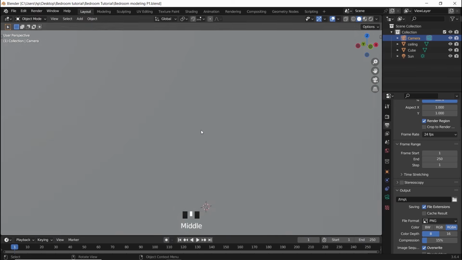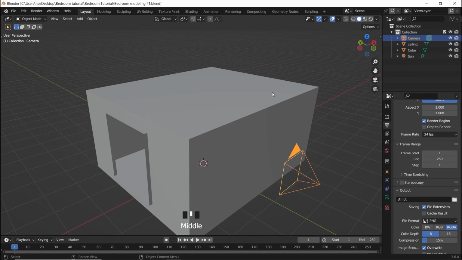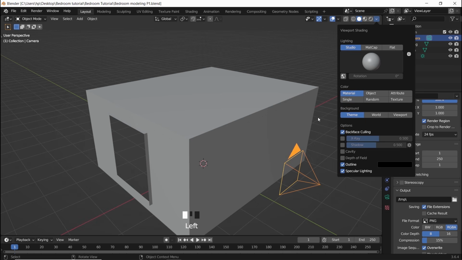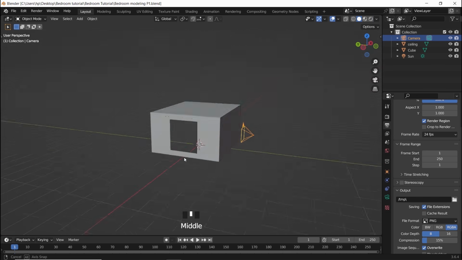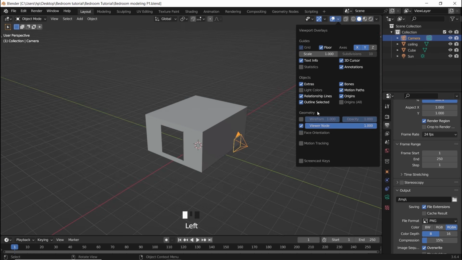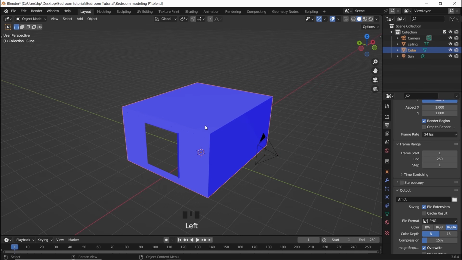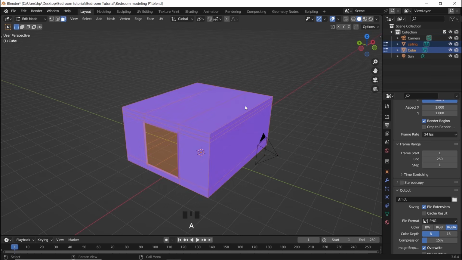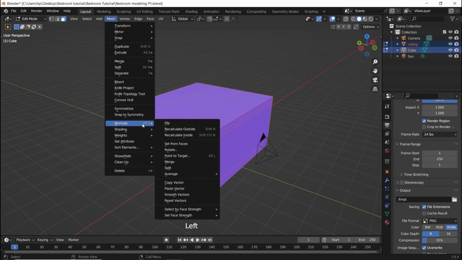Now, before we start modeling some basic furniture, it's better to turn on the back face culling option and make sure your normals are in the right direction. You can check that from the overlays. The blue should be inside. If not, select all faces and flip the normals. This can help us see inside the room from outside.